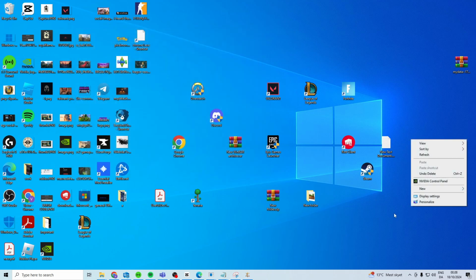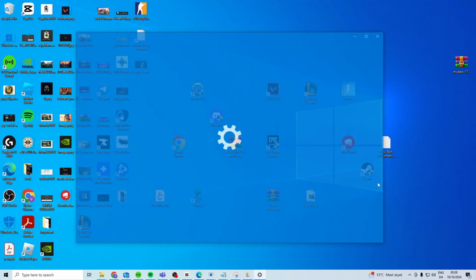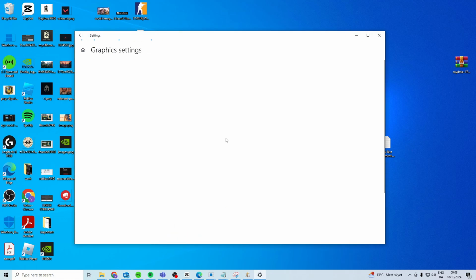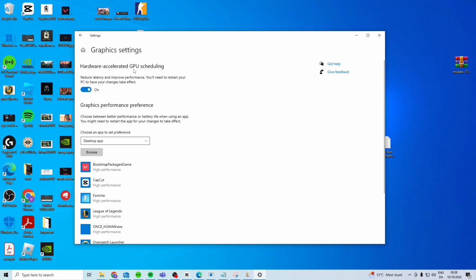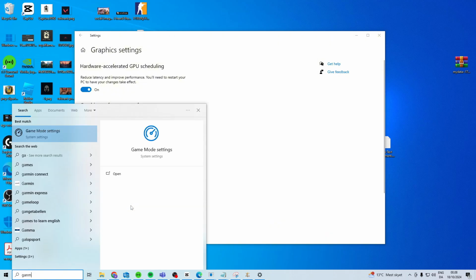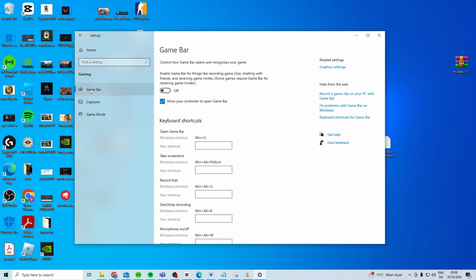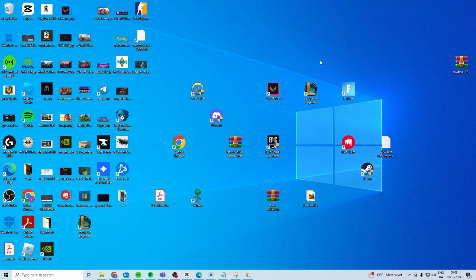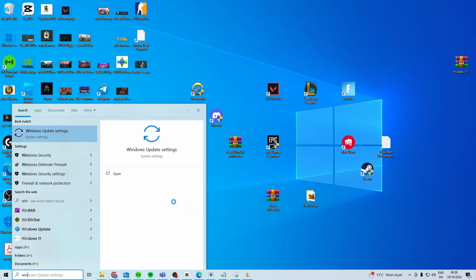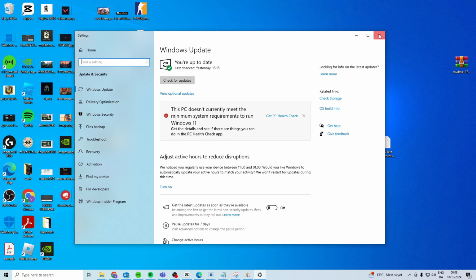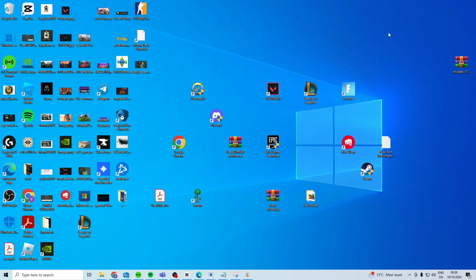After that, right click on your desktop, go to Display Settings, or you can search for it down here. Go to Graphic Settings. In here, you want to enable Hardware Accelerated GPU. Once you've done that, come down here and search for Game Mode. Open up Game Mode, make sure this is on, make sure Game Bar is turned off. Once you've done all of that, the last check you can do is quickly check if you have a Windows update. If you have one, you can take it, and after that, you should be good to go.